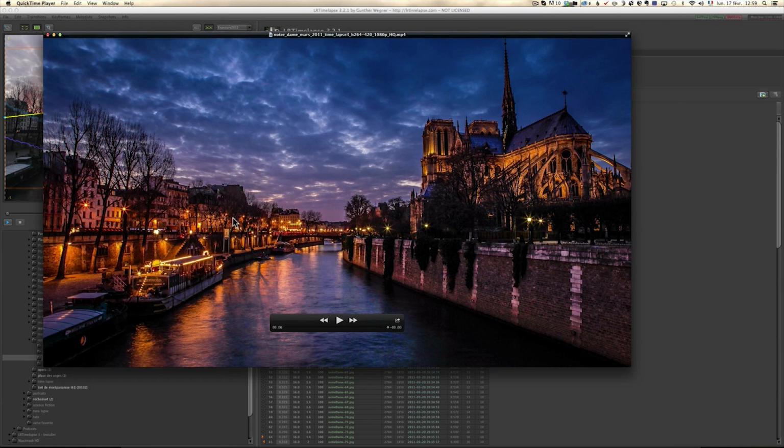So check it out. Check this lrtimelapse.com website. It's amazing if you're into time lapse. You must have this plugin. It's not possible to do anything without it. Thank you very much, and let's get back to the studio.